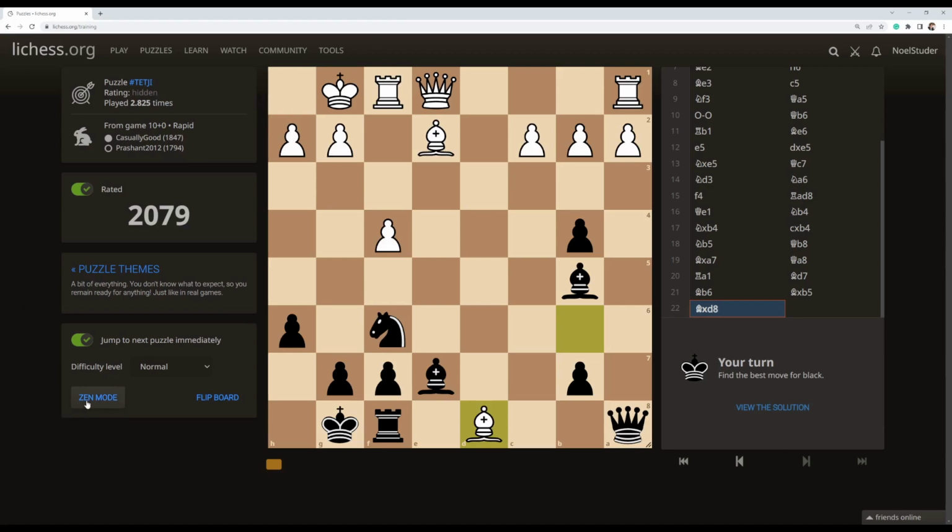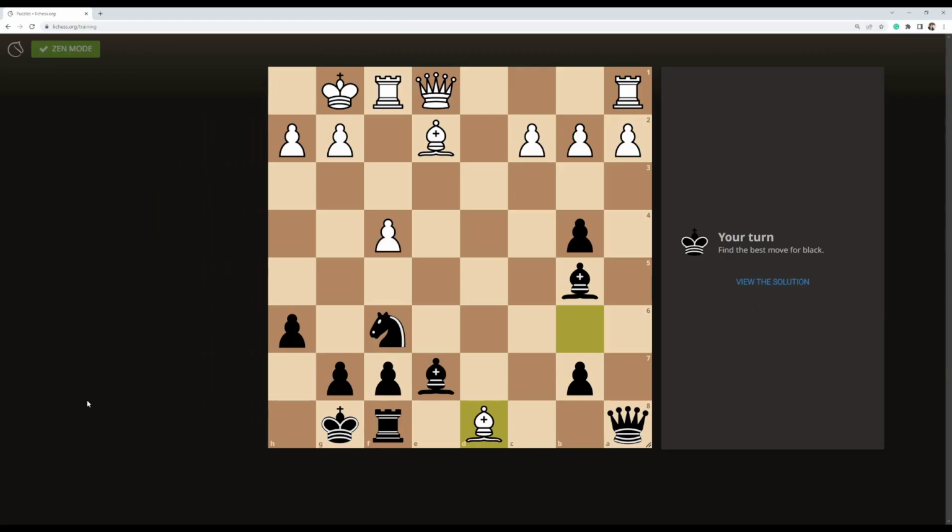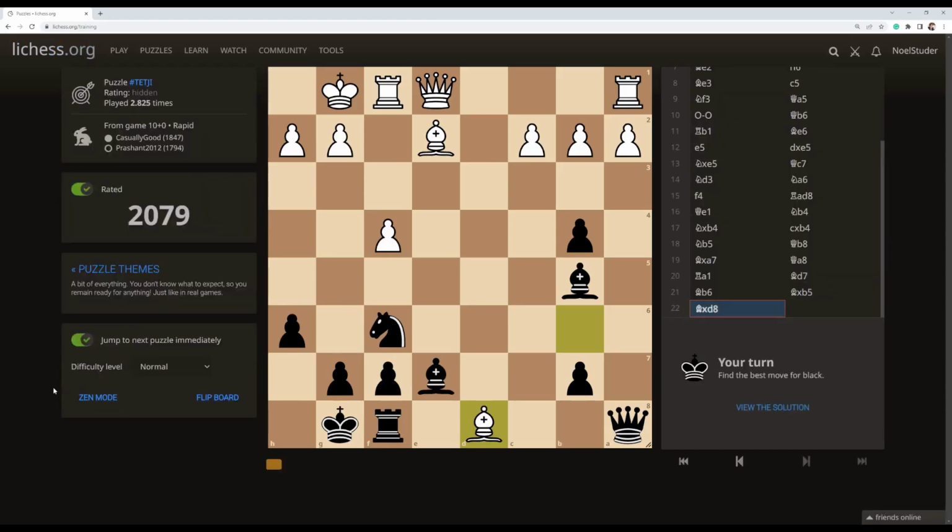And then there is one of my favorite modes. There's the Zen mode, and this just helps you focus better. There's nothing around. You just have the position and you just think about the position. So that is very nice. Now let's go out of the Zen mode.